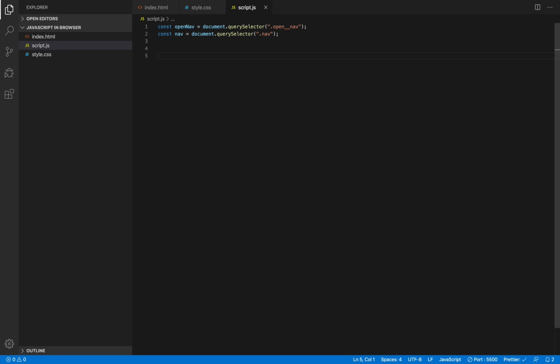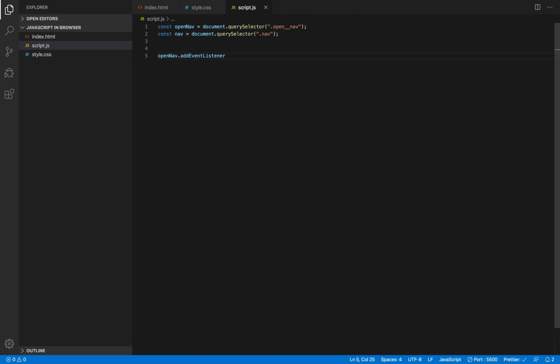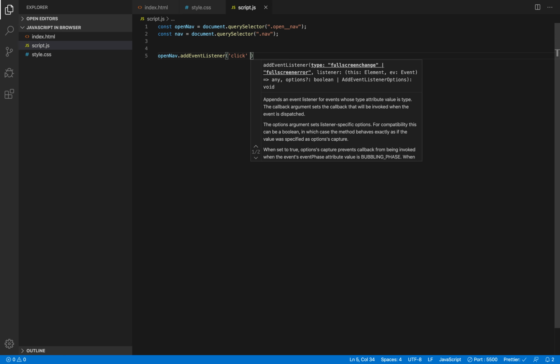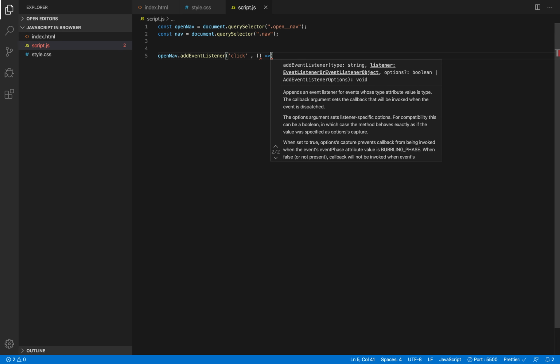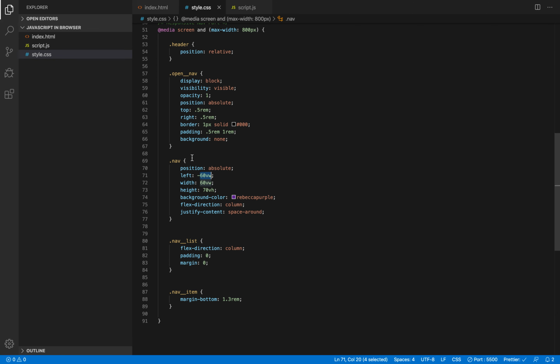Here I'm gonna type openNav.addEventListener, because once the user clicks on the button, we are gonna change the style. So the type of the event here should be click, right? And for what we want to do, I'm just going to create an arrow function. The thing that I want to do is change the style. In order to change the style, very simply, just type nav.style.the property that I want to change. In this case, left. This left is the exact same left right here.